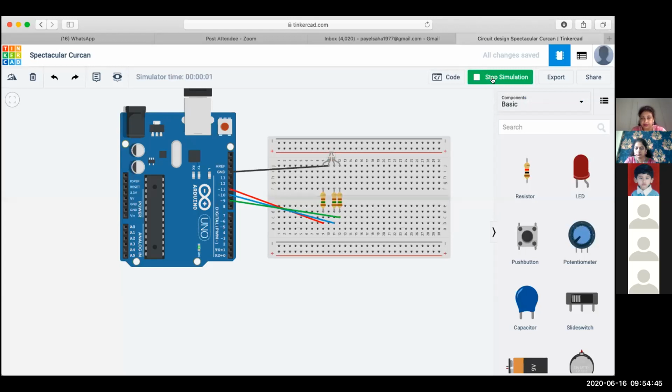Now do you see that the LED is now not bursting? It is blinking on and off with a time delay of 1 second in between. Right? This looks good.